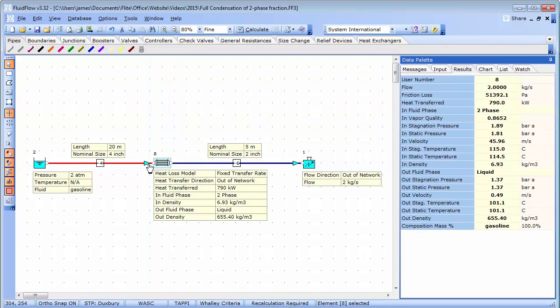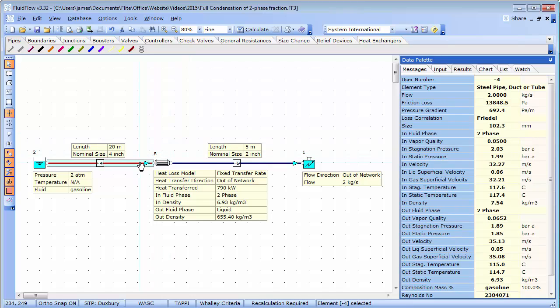As we can see, the fluid at the inlet of the heat exchanger is in 2-phase, and we have removed a sufficient amount of heat to fully condense the fluid, and as a result it is leaving in liquid phase. If we look at the inlet pipe, it's in 2-phase. It's applied the Friedel correlation automatically, and you can choose from 8 2-phase correlations.